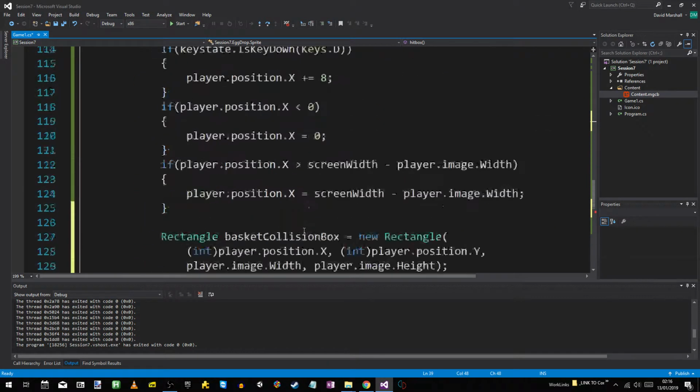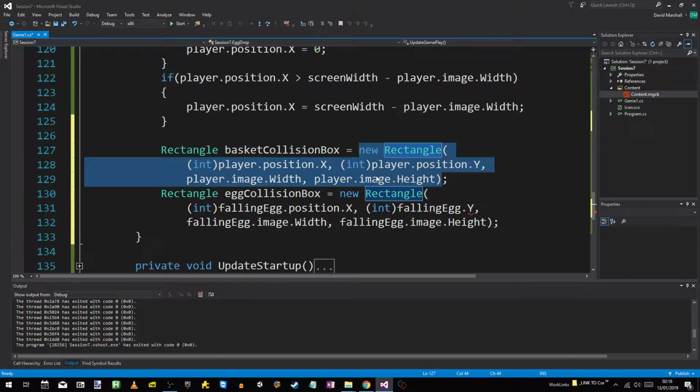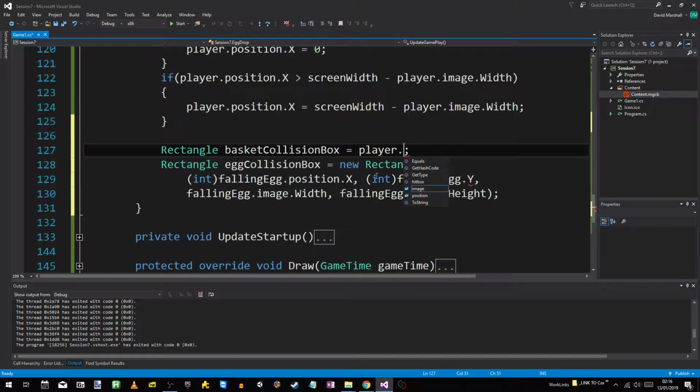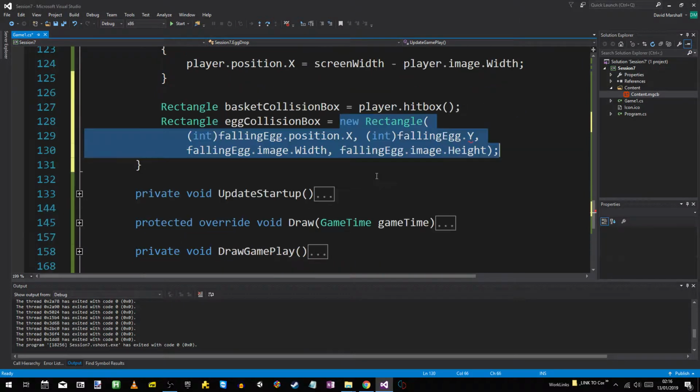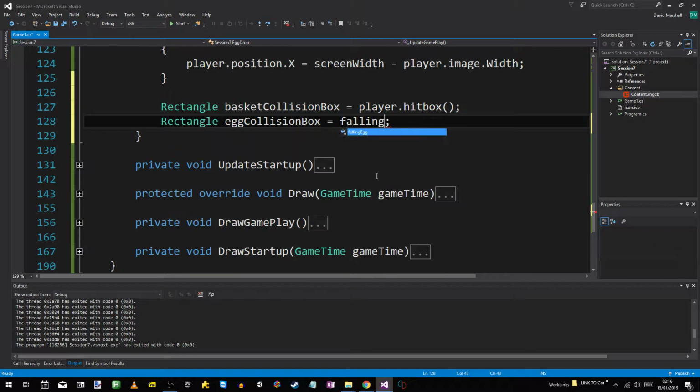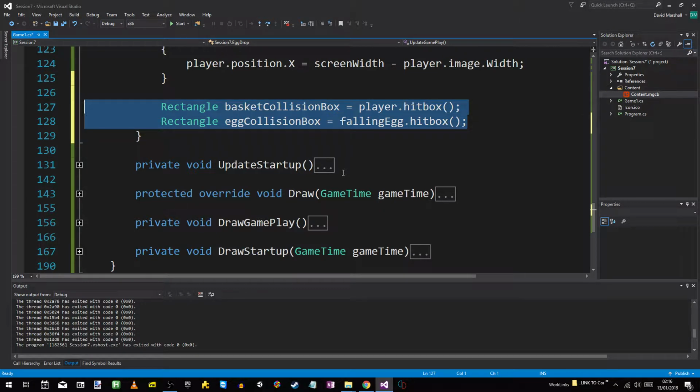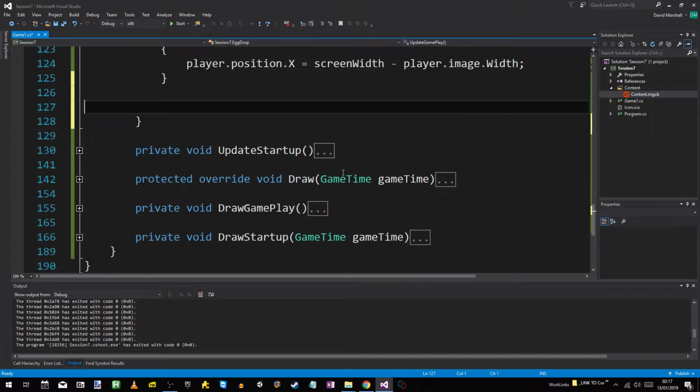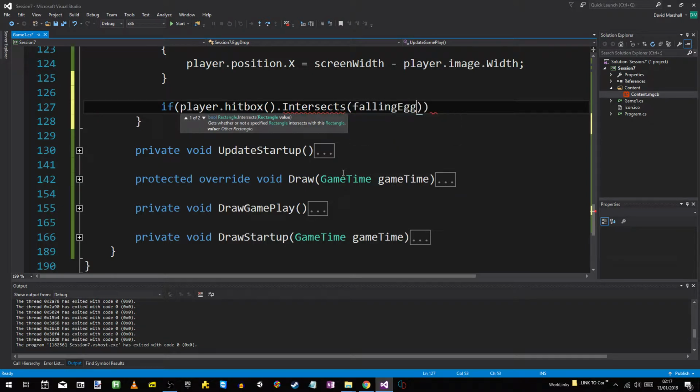So we could say basketCollisionBox equals player.Hitbox, and eggCollisionBox equals fallingEgg.Hitbox, and that would work just fine. But you can simplify it even more, because all we're going to do is check for overlap between those two boxes. So we could just do it in one line like this. Take the player's hitbox method and check if it intersects with the falling egg's return value for the hitbox method. So if the hitbox for the player overlaps with the hitbox for the egg, then there's been a collision.